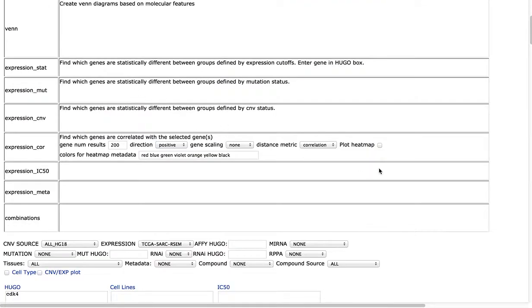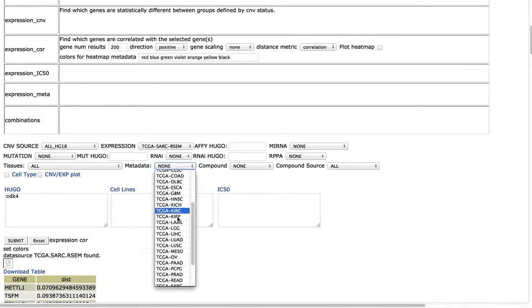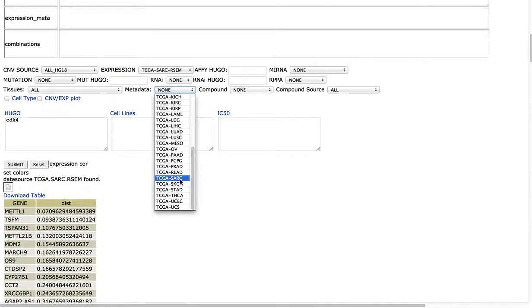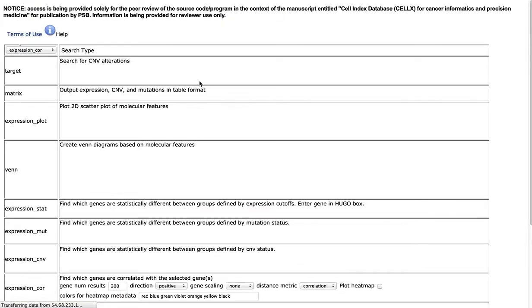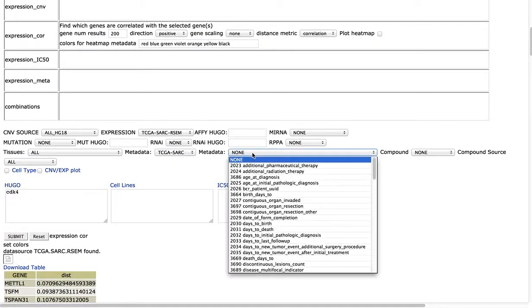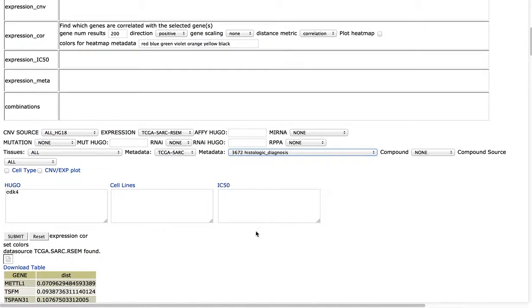But we also want to plot the heat map. Oh, I forgot the metadata. So let's select the metadata first before we plot the heat map. And that'll give us a list here, and I believe it was histologic diagnosis. And plot the heat map. Okay.